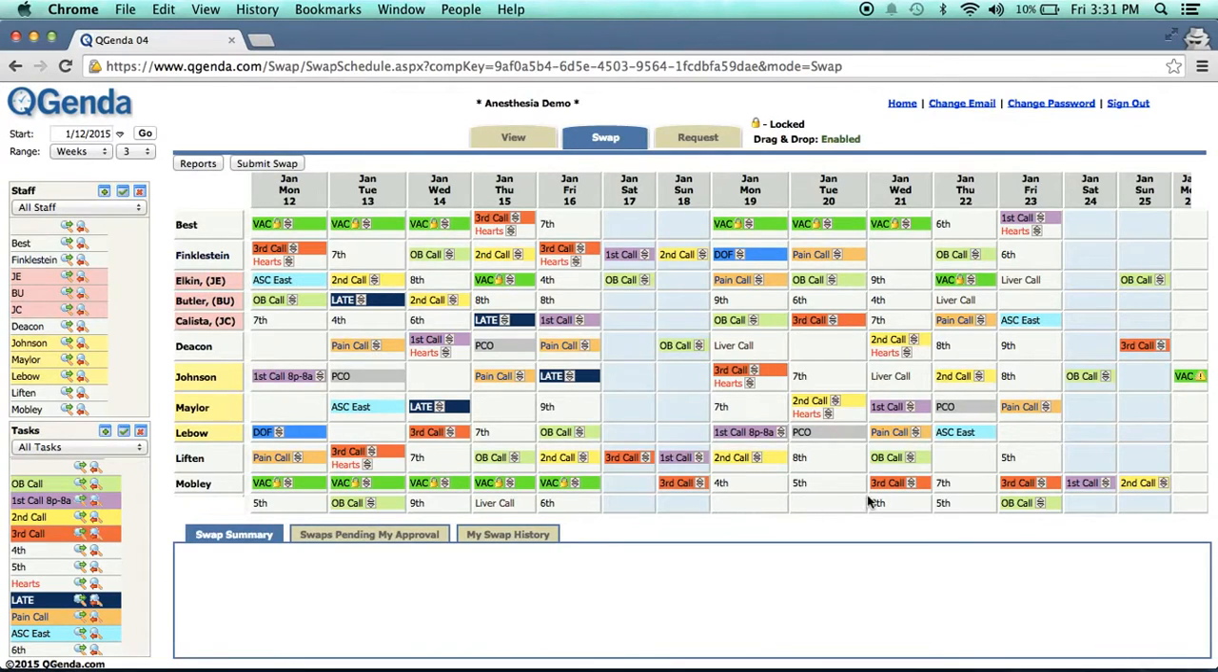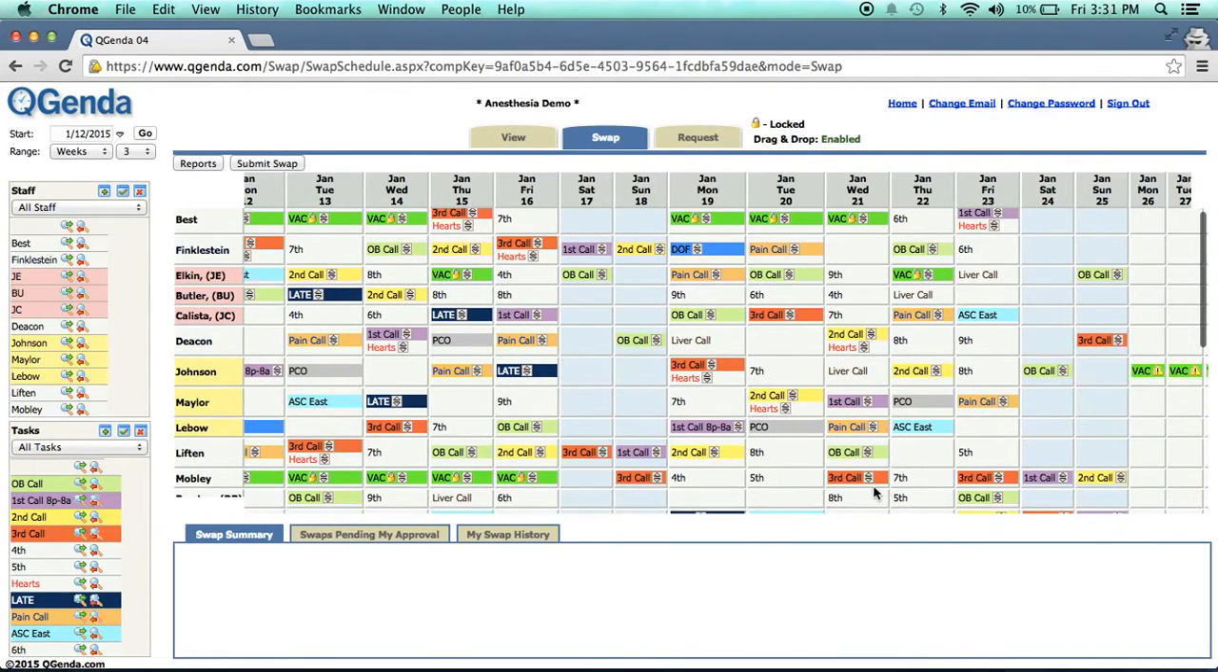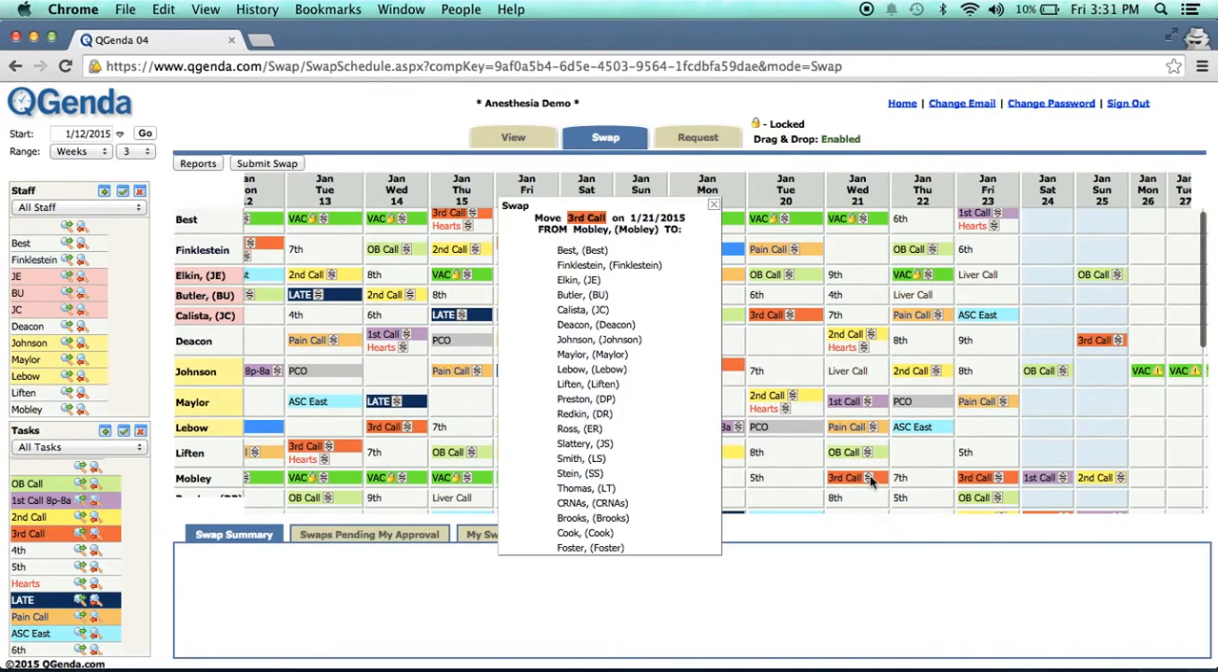Now, let's say that as Dr. Mobley, I want to make a schedule swap on Wednesday, January 21st. There are two ways to do it. The first is clicking on these elevator buttons. Once I click on these, it'll generate a list of all the people that I can swap to. Now let's say I want to swap with Dr. Lifton.